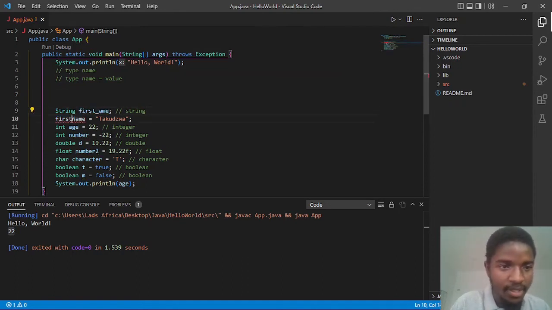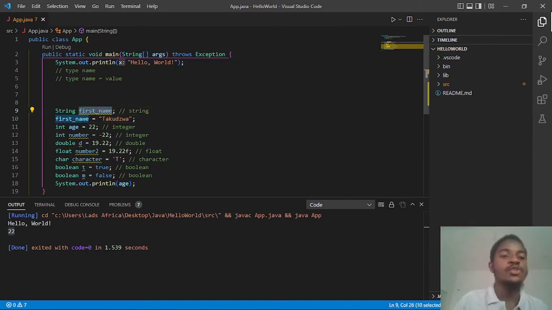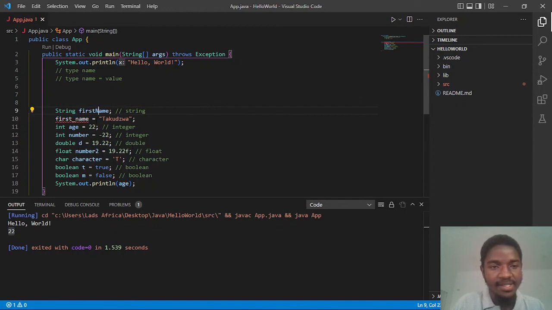We have first, and then name like this, right? So you can put an underscore here, or you can use camel casing, where first is written like this. If you need another word to be there, instead of putting an underscore, you camel case it, which means the word that you want to be next, you give its first letter a capital.